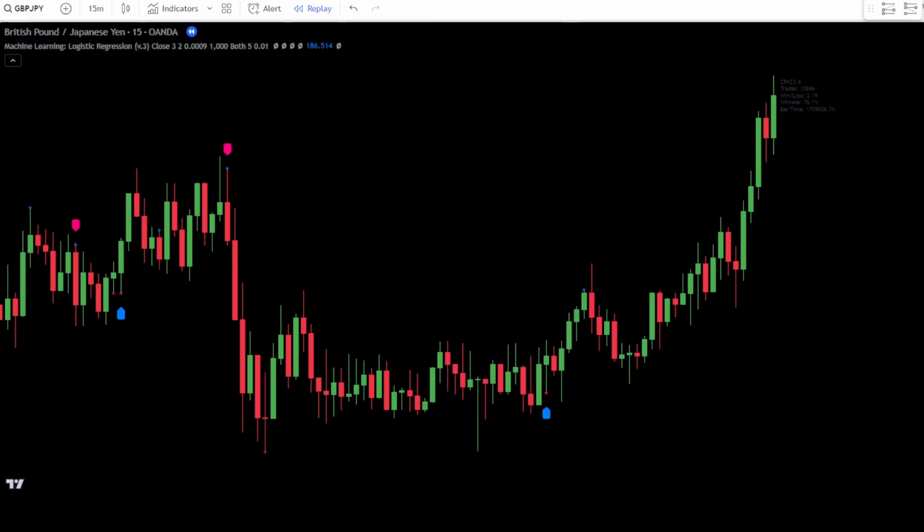This Machine Learning Logistic Regression indicator will be used to guide placing orders in the market. If a blue arrow appears, it is a buy signal. If a red arrow appears, it is a sell signal. However, before you place an order, you need to filter the signals that appear.